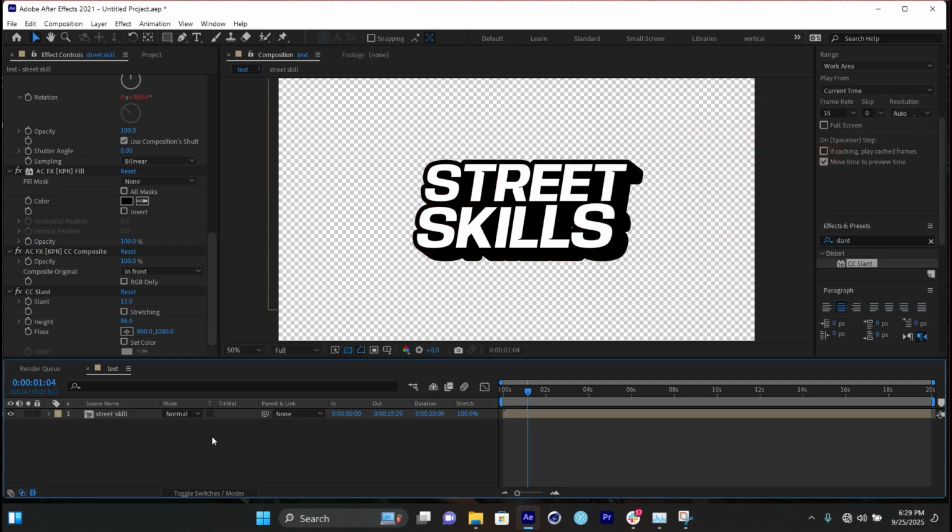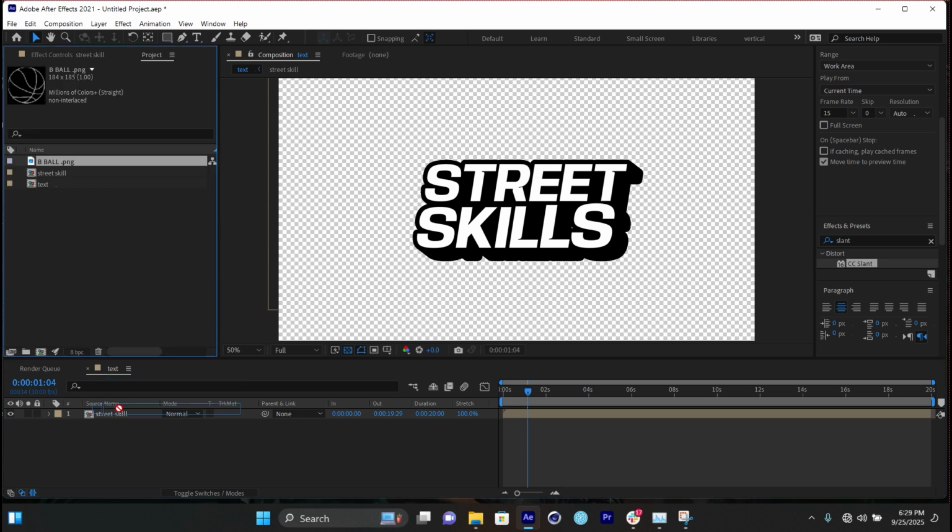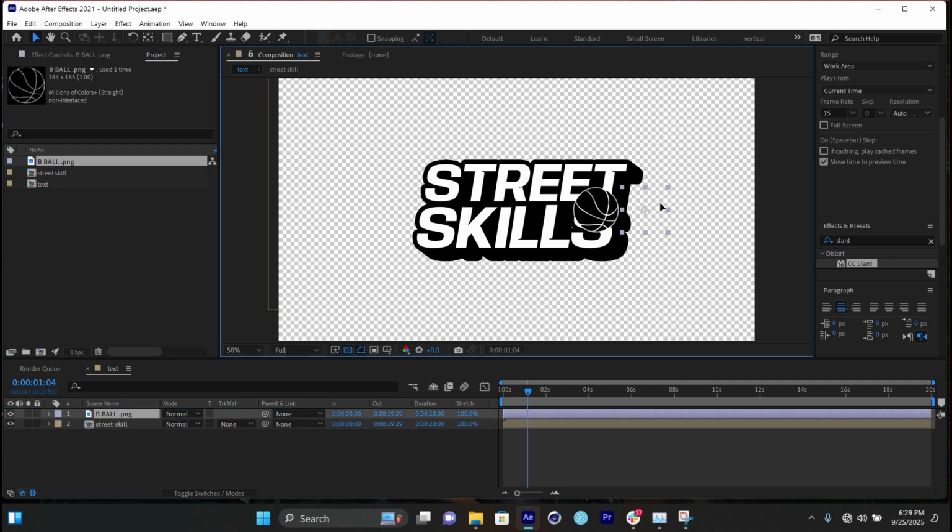So guys, the next thing that we need to do is bring in our ball. You see there is some ball at the left, there is some ball at the end of the T and the S. So I need to bring in the ball. You can download this ball too from my link in the description. So this is my ball. I'll drag and drop it here. So this is the ball.